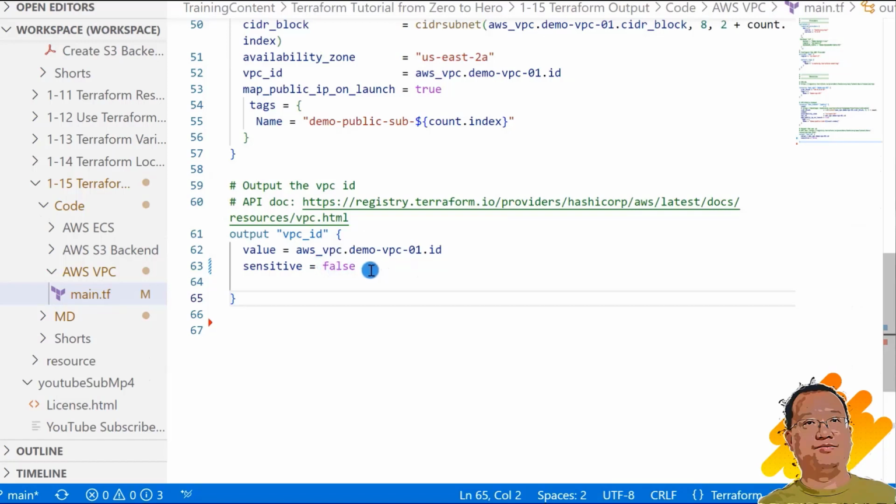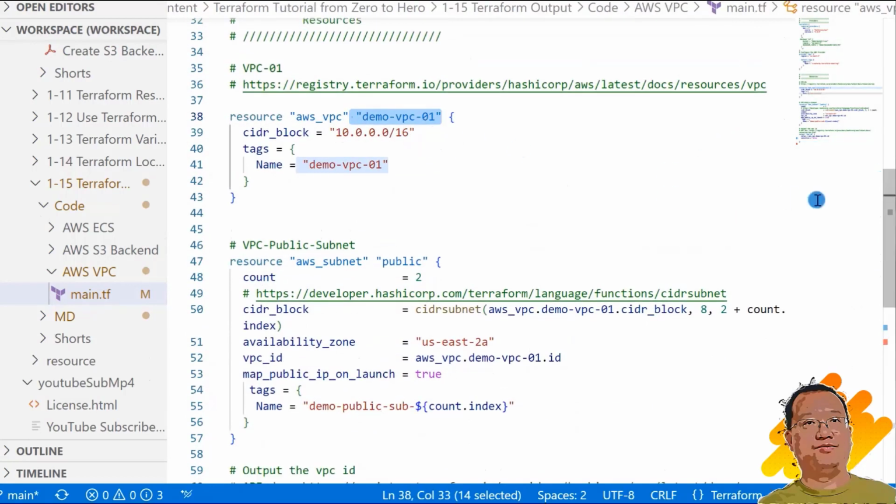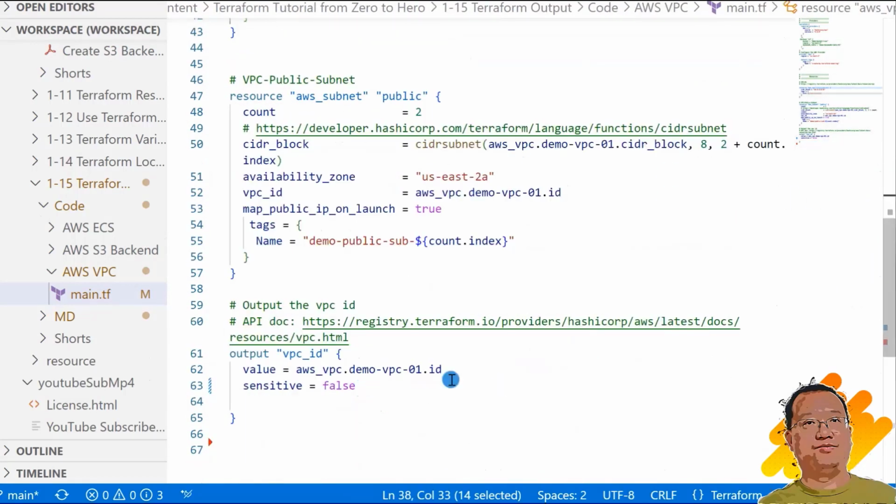aws_vpc is the resource type. demo-vpc-01 is the resource ID. It's coming from here. I highlighted the VPC ID. Move to back. The ID is a resource attribute, which you can find in the document link provided.